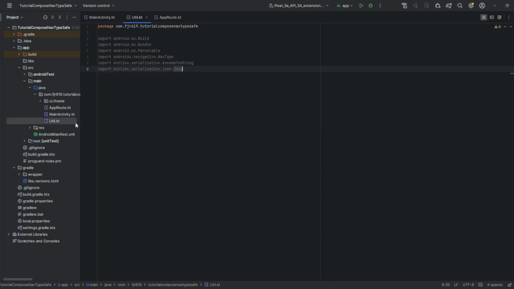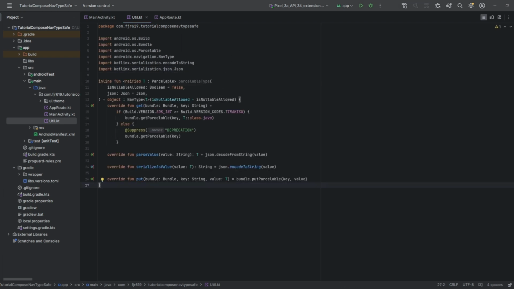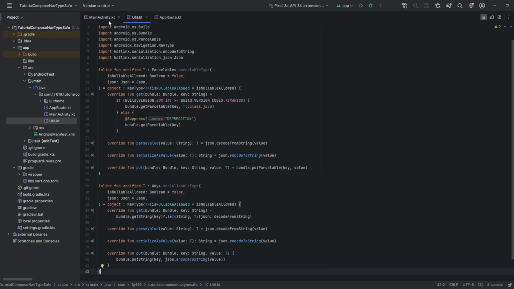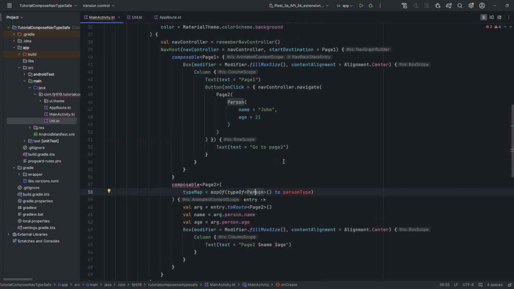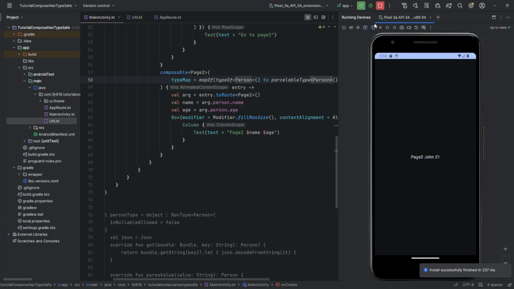To make it easier to use in many composable screens, we can create a util function for custom nav types, either parcelize or serialization. And on composable page 2, just replace it with parcelable type or serializable type. Hopefully with this tutorial, you can understand how to use type safety in Compose navigation.